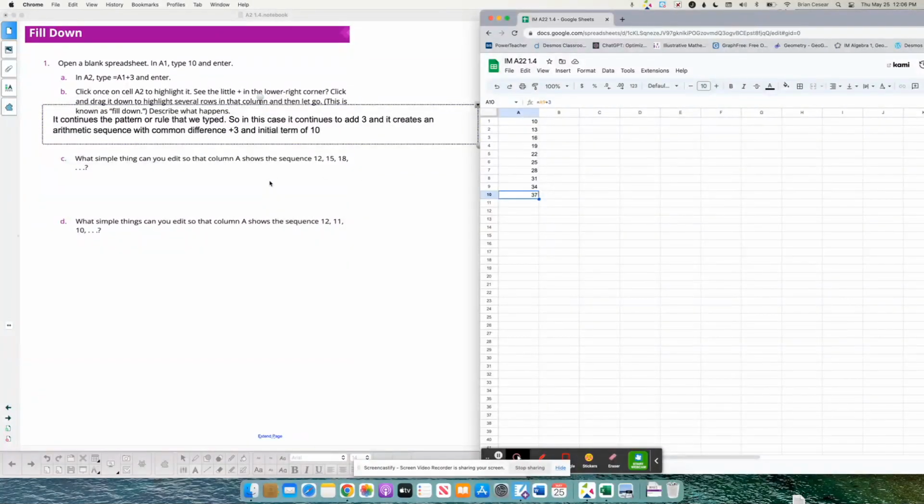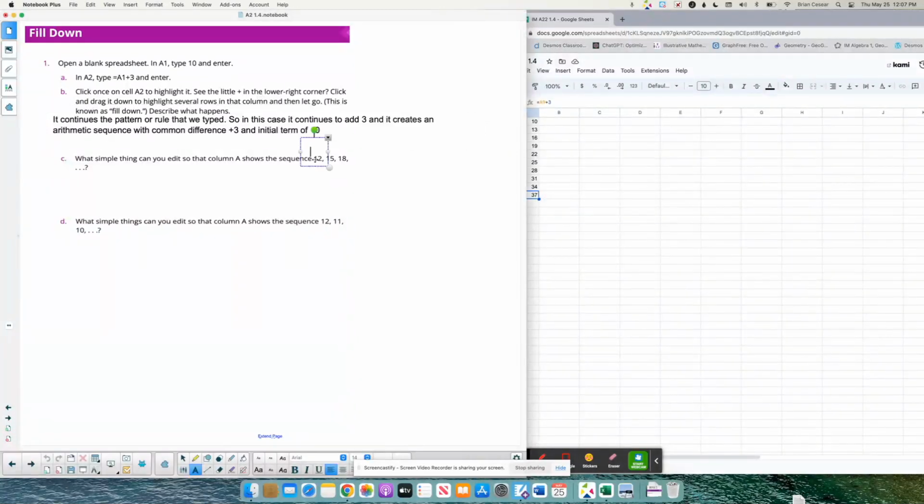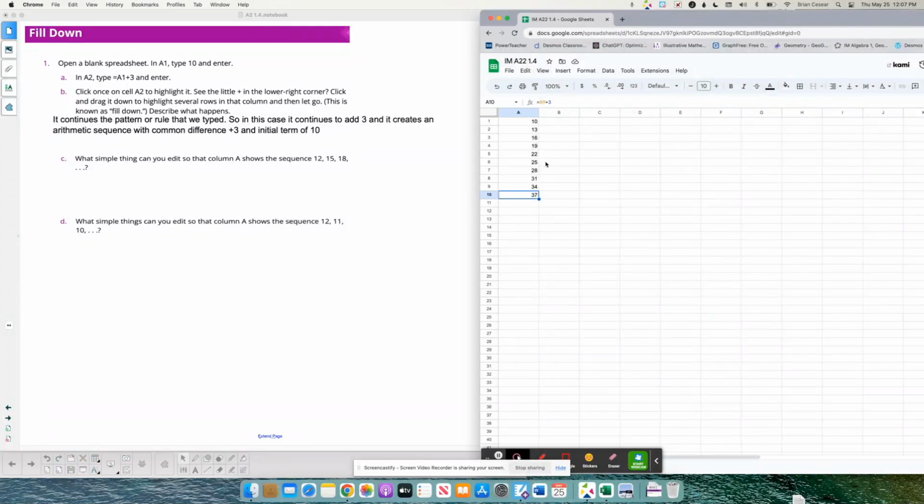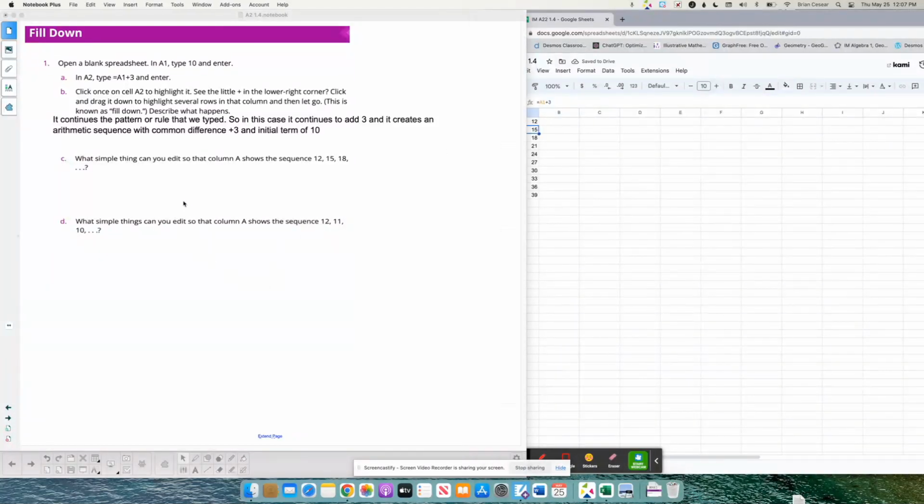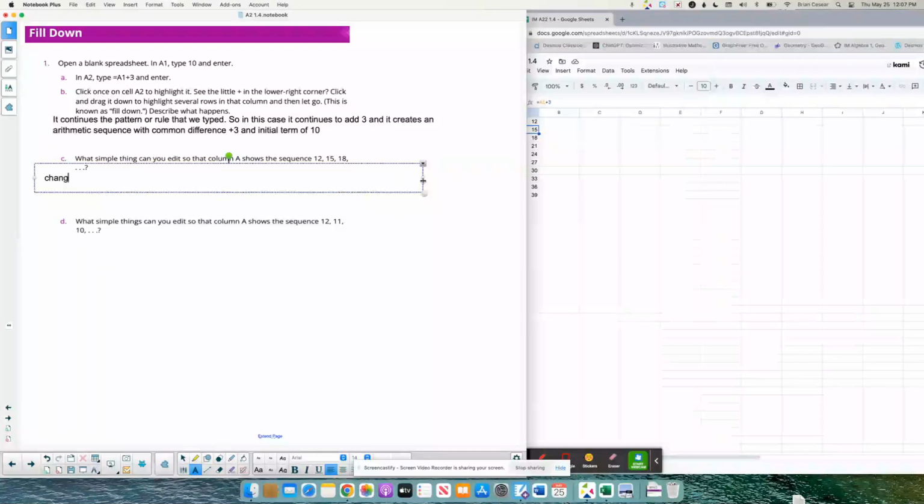All right, what simple thing can you add in column A so the sequence shows 12, 15, 18? As you look at 12, 15, and 18 here, those are still plus 3, okay? So all I got to do is change the first number here to 12, then it should adjust everything. Okay, and it did. All right, so here, I'm just going to write down: change A1 to 12.